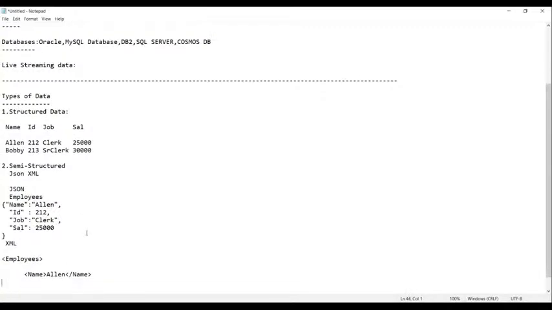Employees. Then what do we have, guys? Tell me. Here you have it. Yeah. ID. So here we have ID. 212. Yes, 212 is the ID. And again, slash ID. Yeah, ID. That's it.